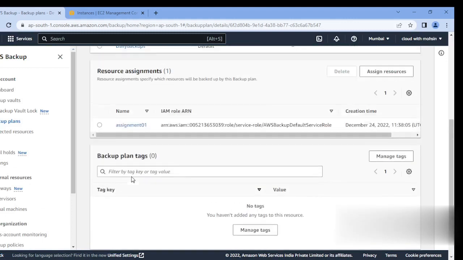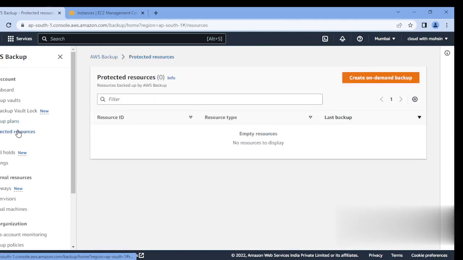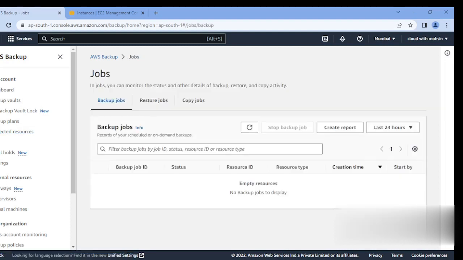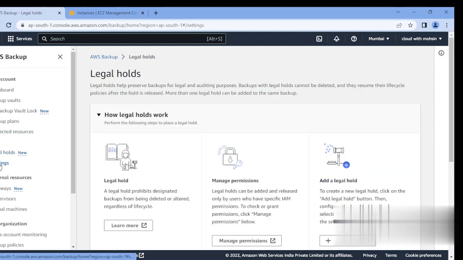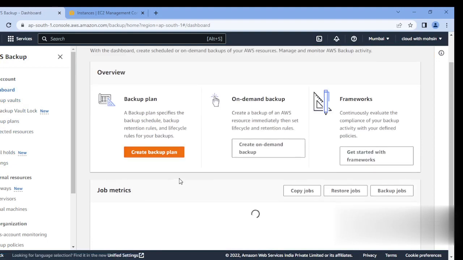So now our resources are assigned to this assignment 01. Still, in the protected resources we can see there are no resources as of now, because no backup has been done so far. Under jobs you can see there's nothing right now. So let's trigger a backup and see how we can go for that. I will click on on-demand backup.